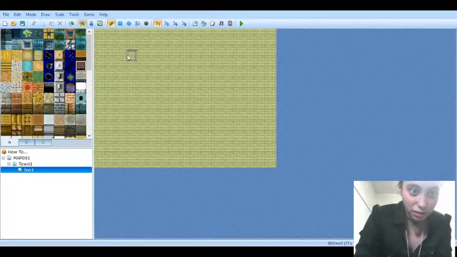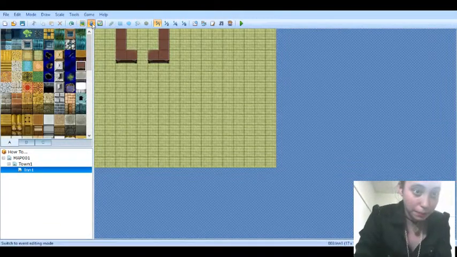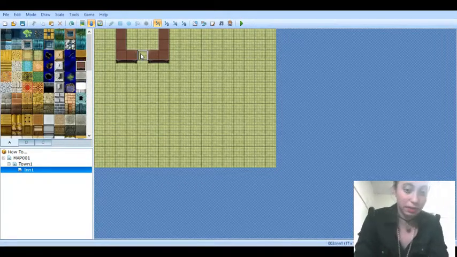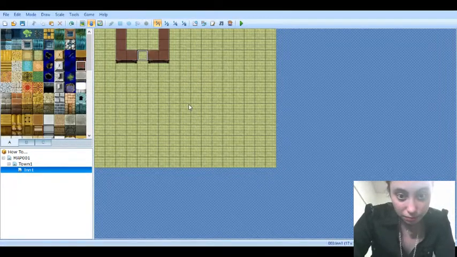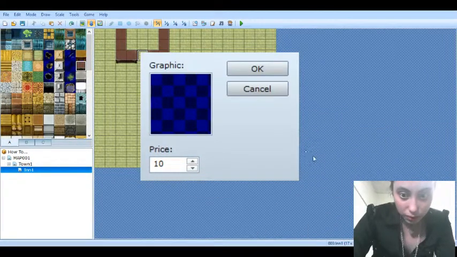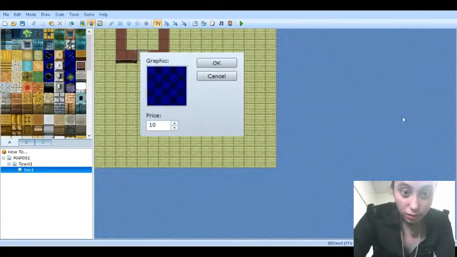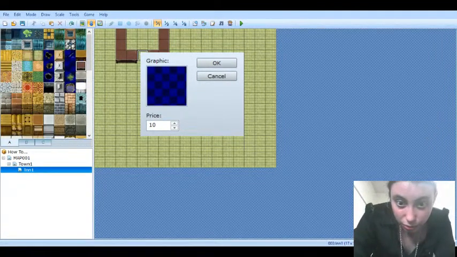Okay, so really quick, these are ones that go together, so pretty cool. And for this I'm just going to do the quick event because there's not really a point in doing it manually. So quick event, inn, and it'll come up. This thing is choose the graphic and the price, so you can choose what sprite comes up.